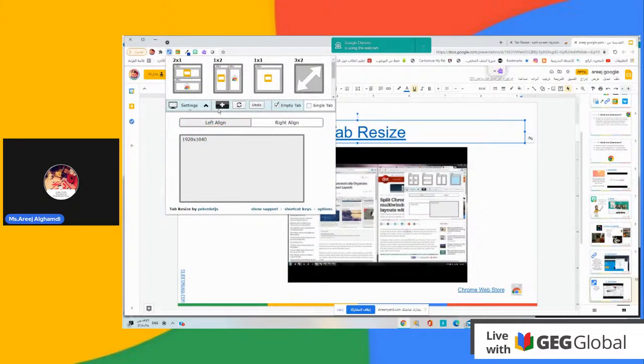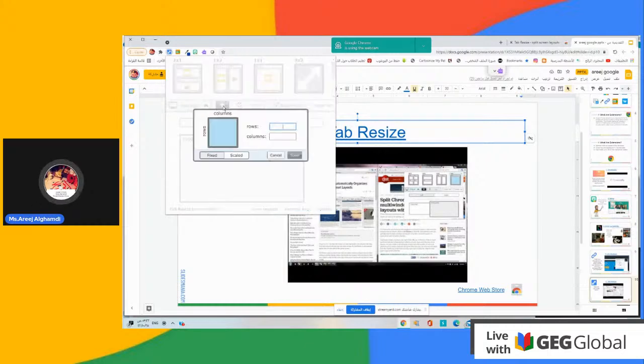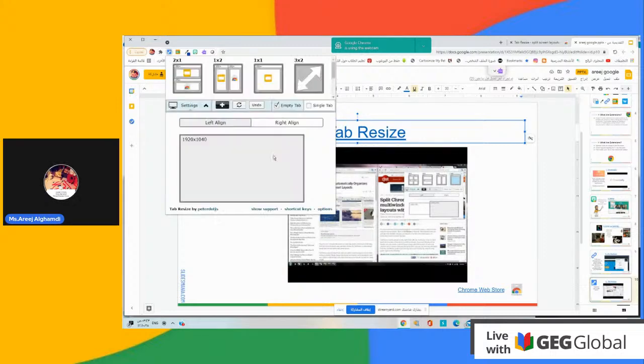Okay. You can find here, create a new custom layout, because sometimes you want more than 2. And you can write here how many windows you want. But be careful. Sometimes this will be messy when more than 2 appear in your screen. So be careful about that.